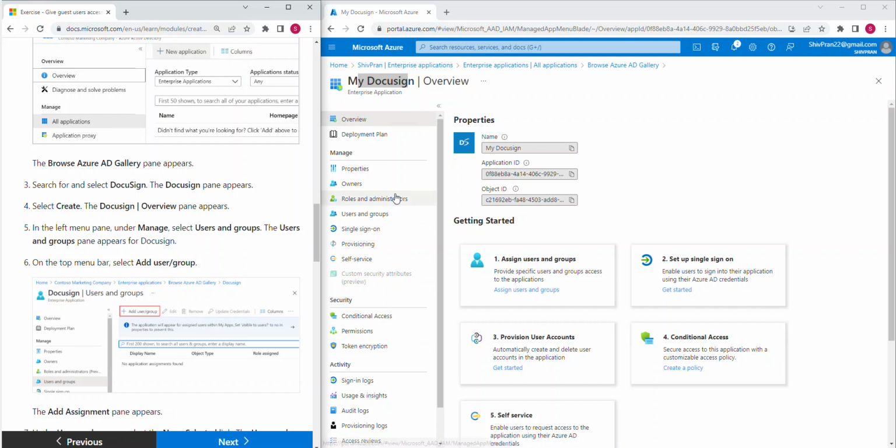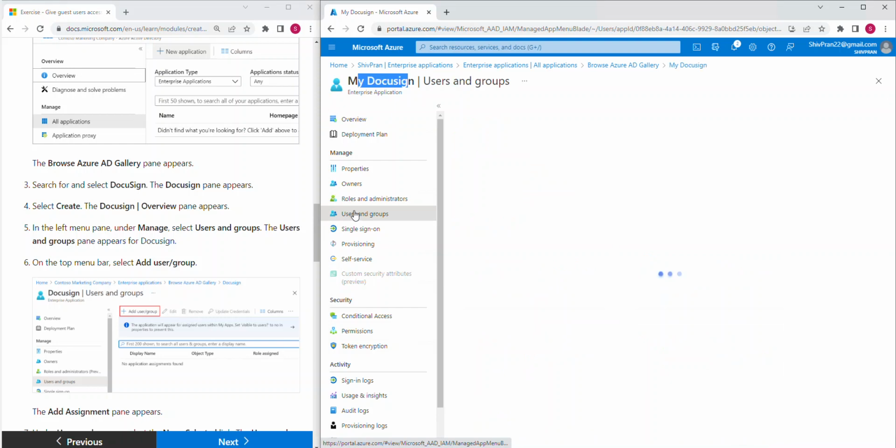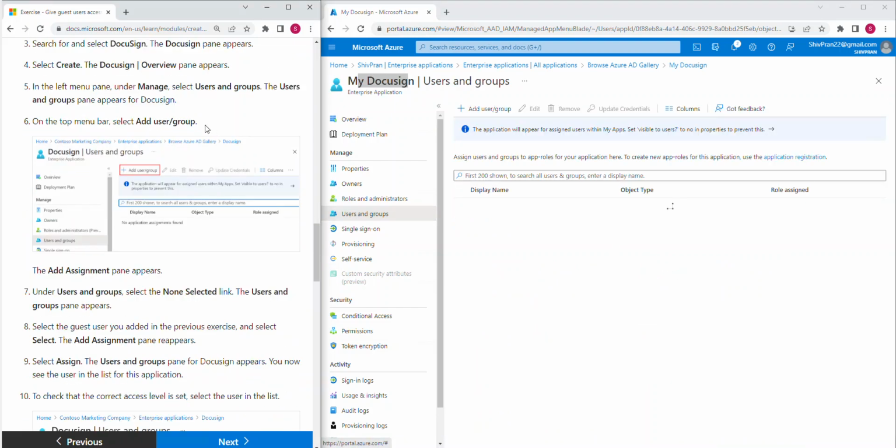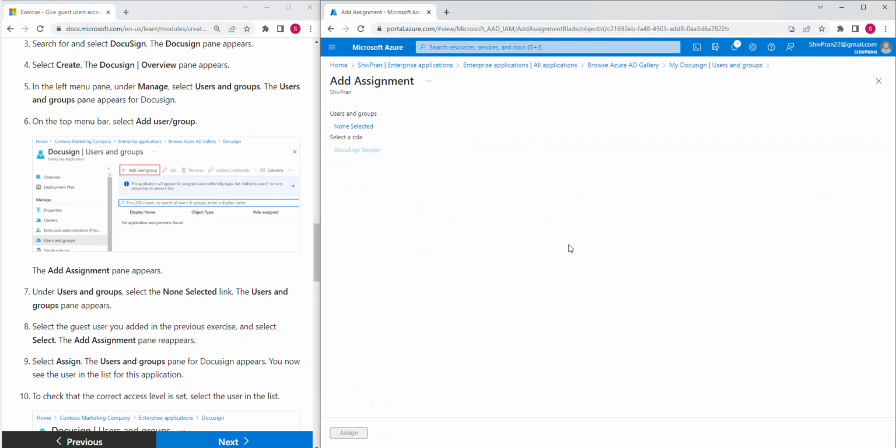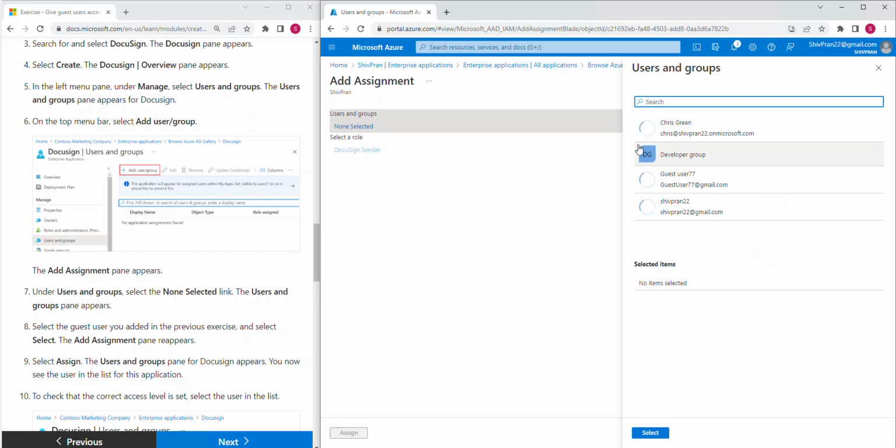now we need to click on users and groups under the application. If you are not on this page, again click on the Active Directory, then go to Enterprise Applications, then from the All Applications, select your application, whatever application you have created, and then from the Manage, click on Users and Groups. Okay, so now we need to give access to users. Click on Add Users. Whoever has access to this particular application, those users can access this application.